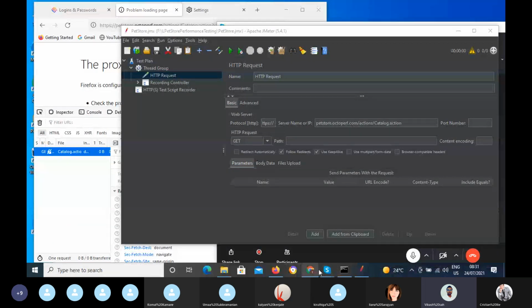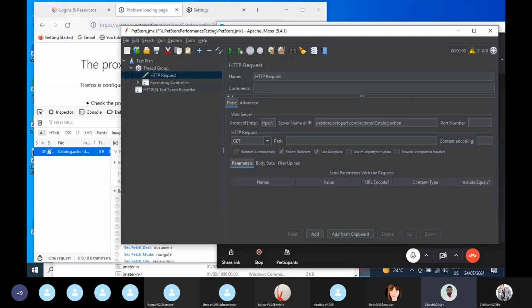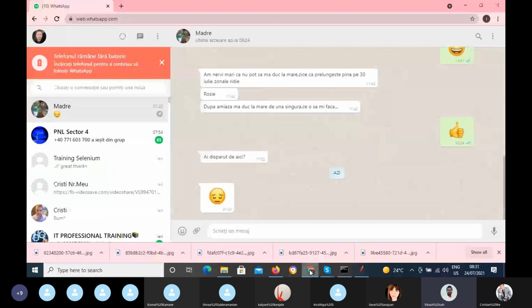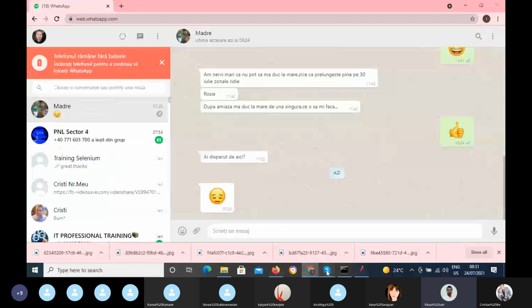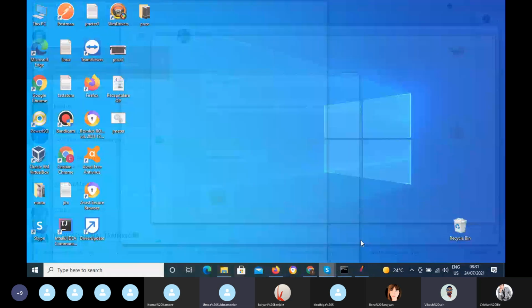Let's suppose this is the catalog.action. So I have named this as catalog.action. Control S. Because we are not able to see your screen.